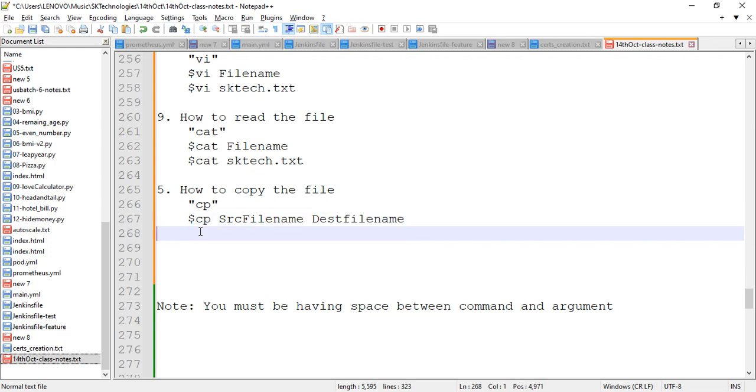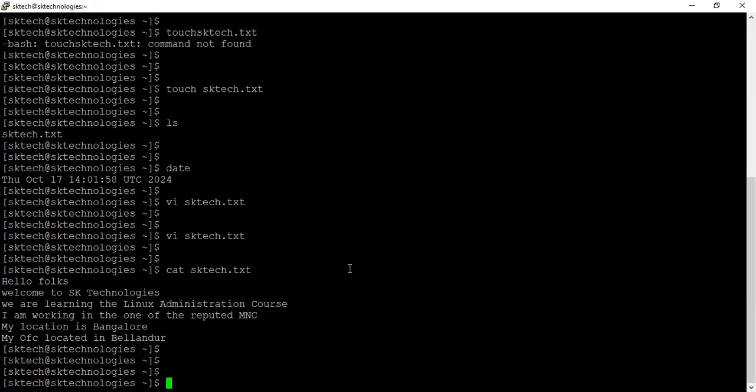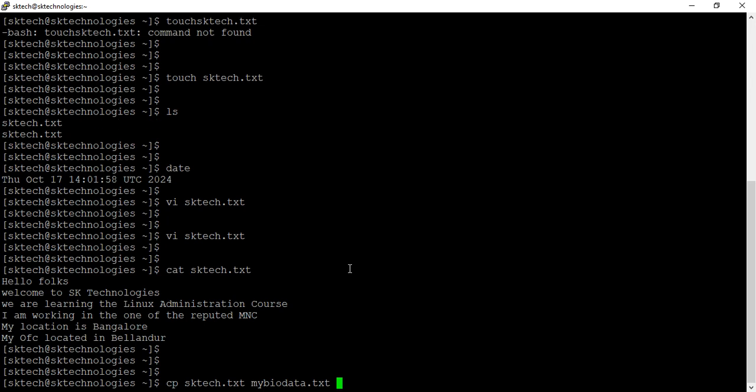Okay, so let me write the example here. My first file is this one, sktech.txt. Now I will give my biodata. This is my file name. This is my second file name. I am giving this. Now let's see what it will do. CP, okay, first file name. Then I want to copy to my biodata.txt. So likewise, now hit enter.